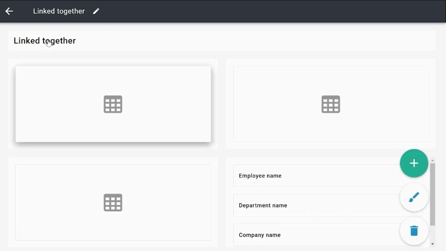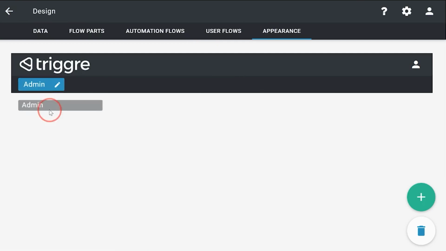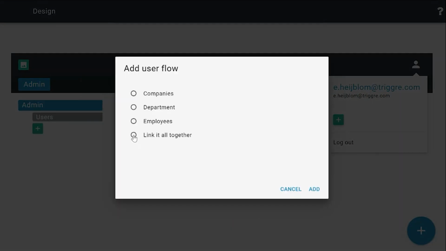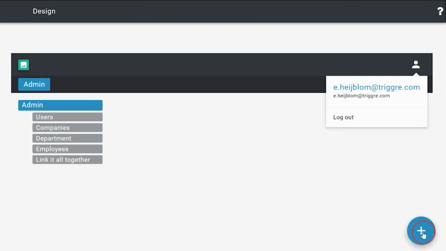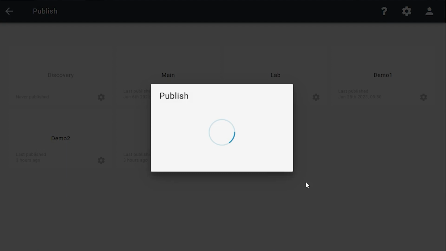So let's publish, fill out some information, and see how it looks. And don't forget, of course, to add all the different user flows to the appearance. Okay, to the dashboard, publish. Okay, so we're done publishing.